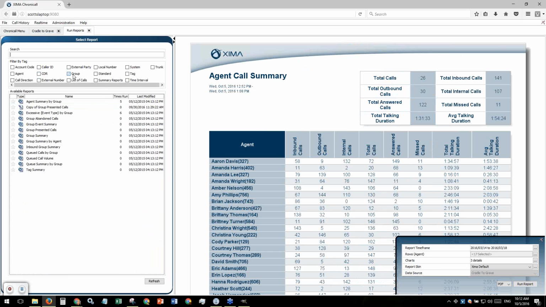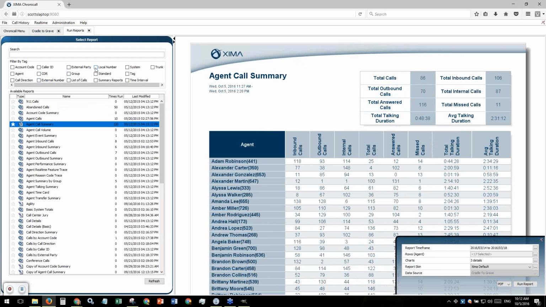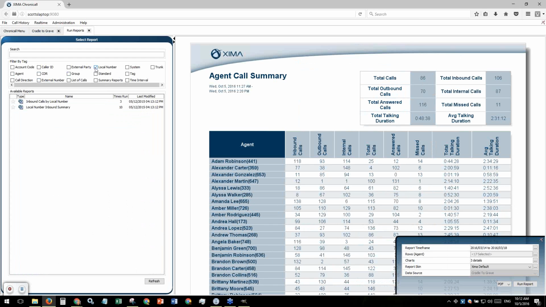We have reports based off of agents or the users on the phone system. We can look at it based off of the groups that you have set up. We can look at them based off of the external number of who's calling in. Or maybe you have multiple ad campaigns and different 800 numbers. Which one is being utilized the most? We can go ahead and do that, right?